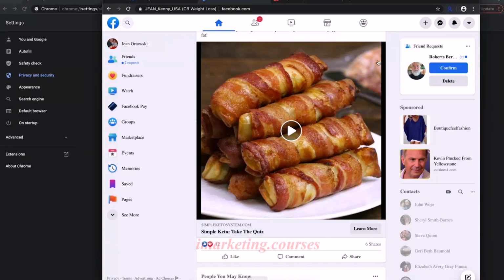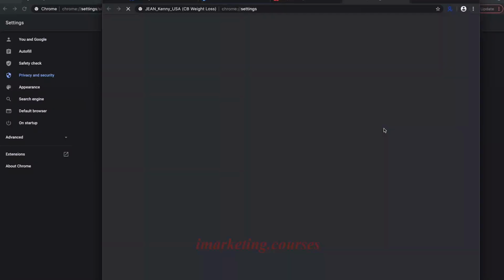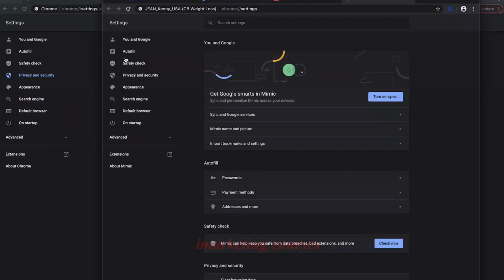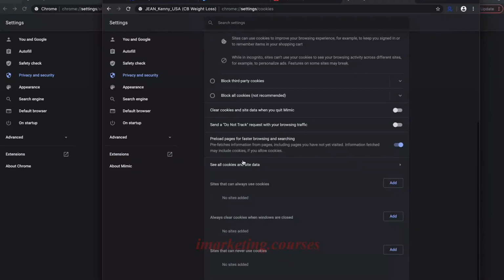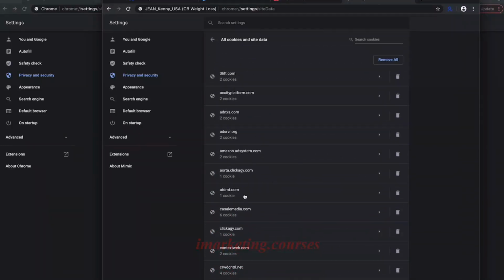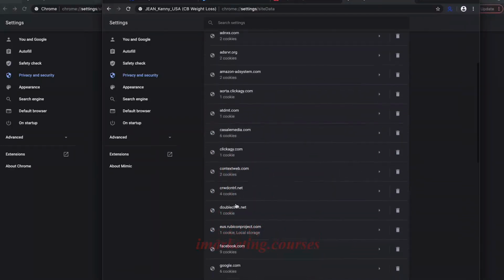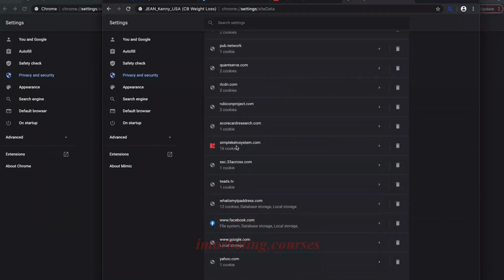Now, if we just take a look inside of multi-login, and I go to settings, right, and then I go to privacy and security, I think it is, cookies and other site data, all cookies. You see this? There's barely any cookies in here. But what there are is a slow buildup. And we need more and more and more cookies being built up.